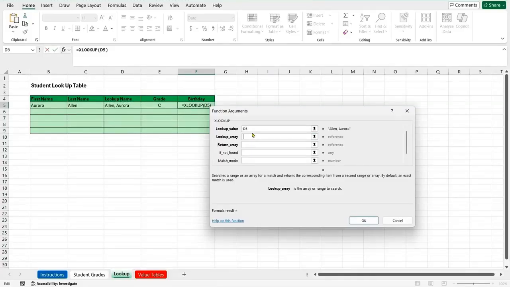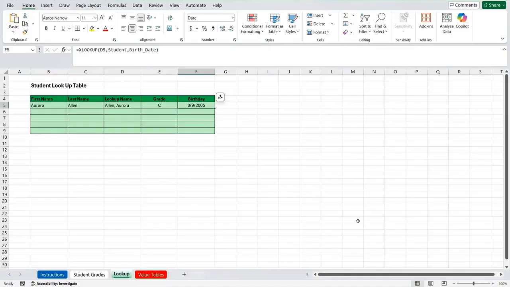And what value do I want to bring back? I want to bring back their birth date. So I type in birth underscore date. Remember, that's the range I named it. I hit OK. It actually brings back the birth date. So now in my lookup table, I look up Alan Aurora by the C grade and a birth date.